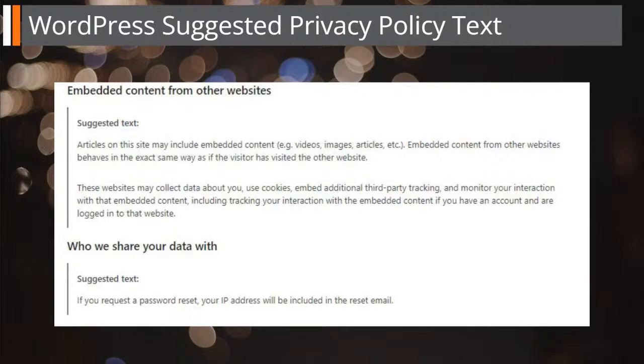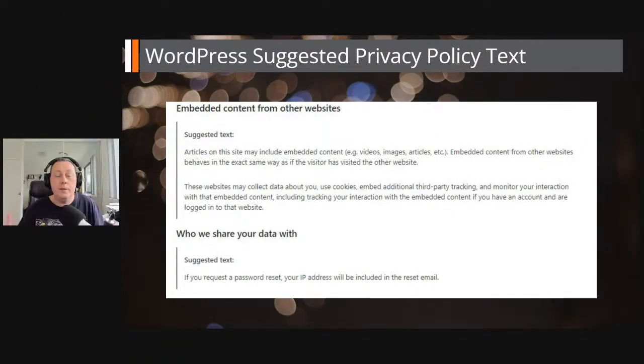The next couple of paragraphs. So we've got the embedded content from other websites. Now that may not be applicable to your website, depending on how you use it. You might not embed anything at all. But if you are embedding things like gists, animated memes, videos, things like that from another website, then you will probably have to keep this kind of thing in your privacy policy.